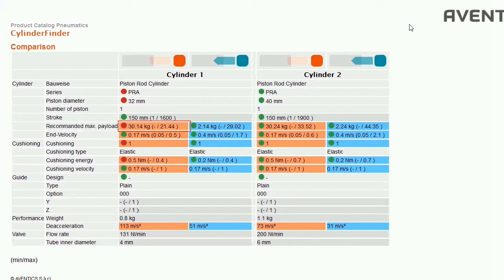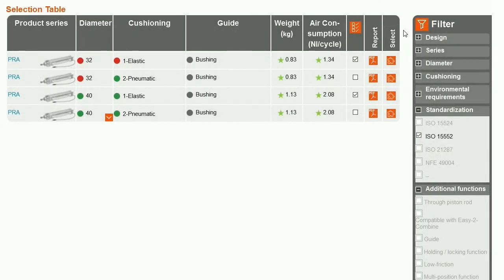Here you can see the exclusion criterion for cylinder 1. It is eliminated since it exceeds the recommended maximum mass. The cylinder is automatically classified as unsuitable by the program. Now let's go back to the CylinderFinder. You can see more information about the selected cylinders from the PRA product series in our online catalog. To do this, click on PRA in the Product Series column.